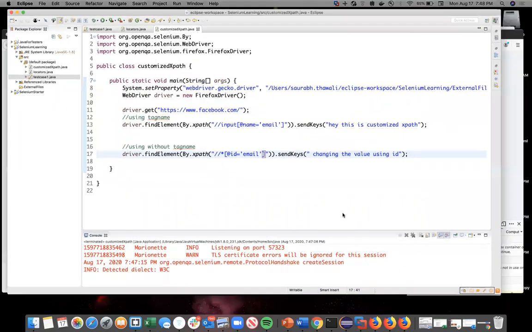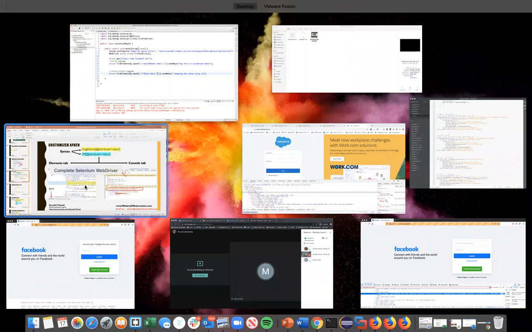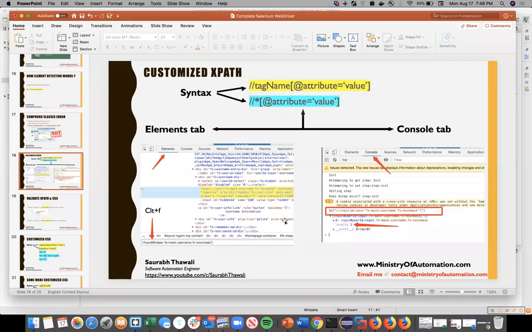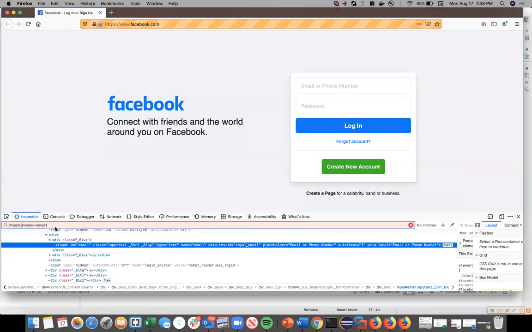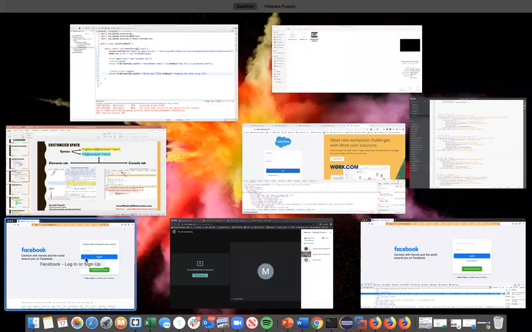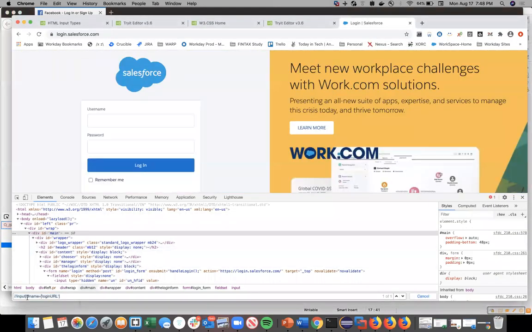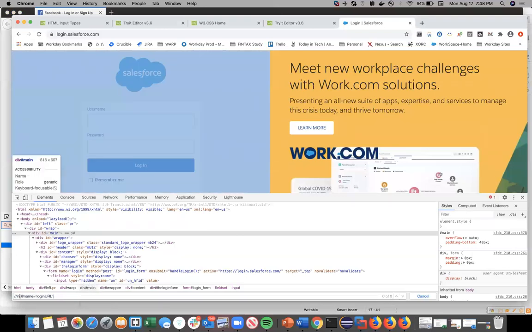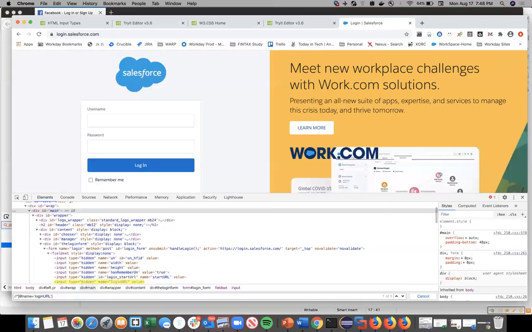Now, one more thing is, before you go in your console or before you run your test, I suggest you validate it using this search box, right? I don't know why Firefox is not working here, but you can surely do it on Chrome. Chrome will give you the right results. Okay, here now you see. Instead of input, if I don't want to use input, I'll use star. Now you see, even if I'm using a star, it is giving me one of one, right? Which means I am able to identify my element correctly using this XPath.